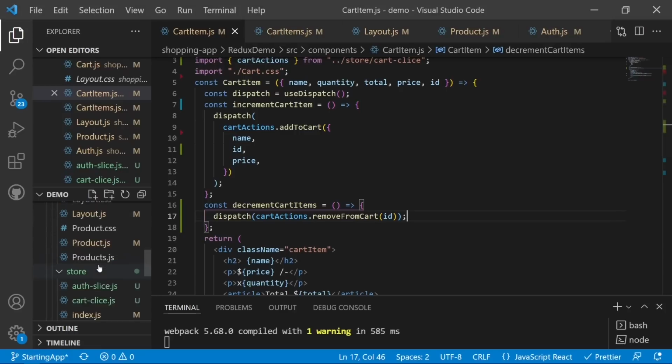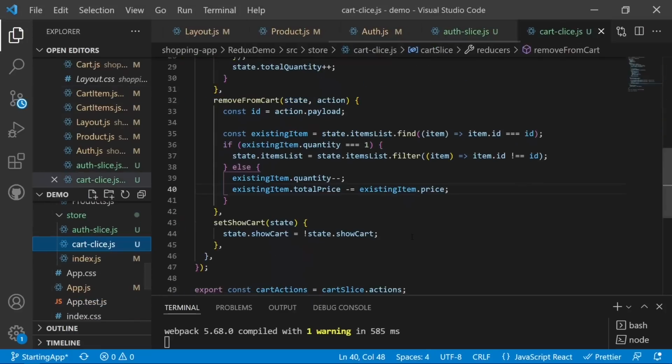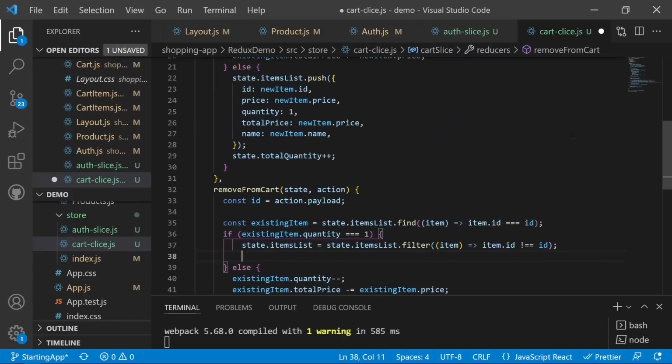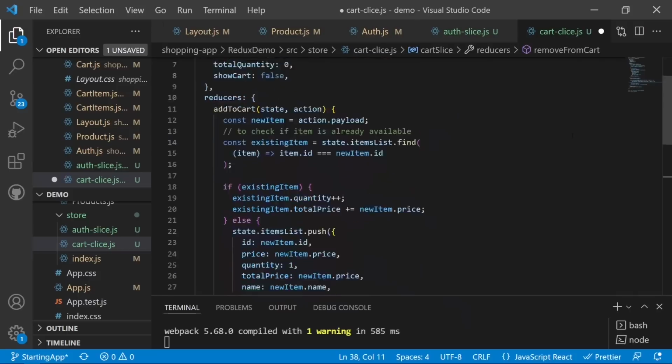So for that we need to go to the cart slice. In the cart slice, if the existing item dot quantity equals 1, meaning we have only the single quantity, then we can also decrement the total quantity from the cart.